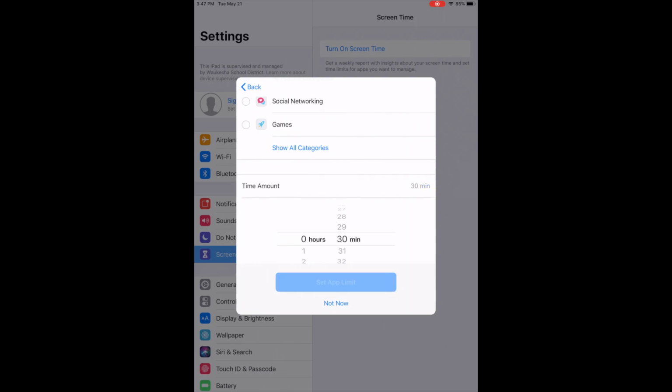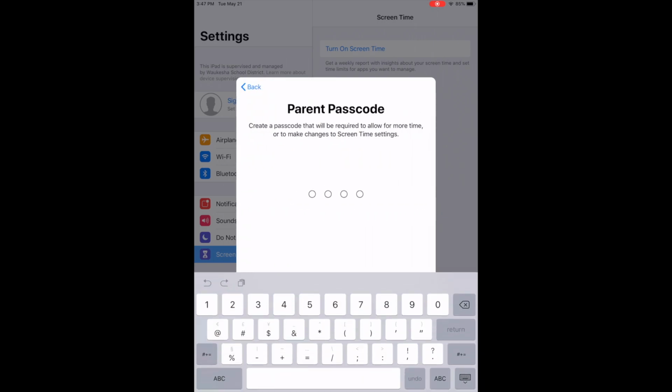After that is complete, you will choose a passcode that will be used to allow more time or make changes to screen time settings. Just re-enter the password, and now it is set up.